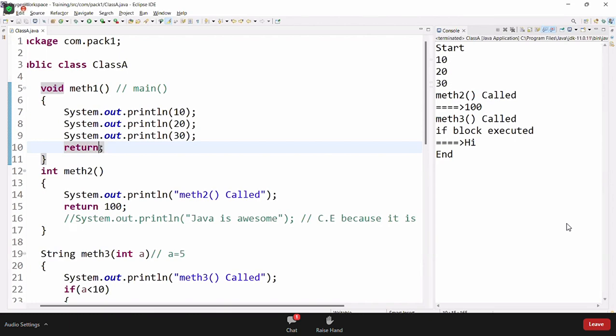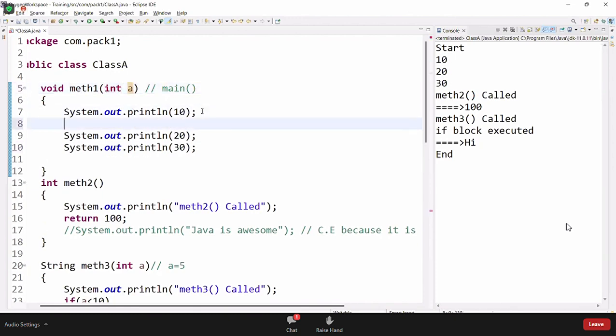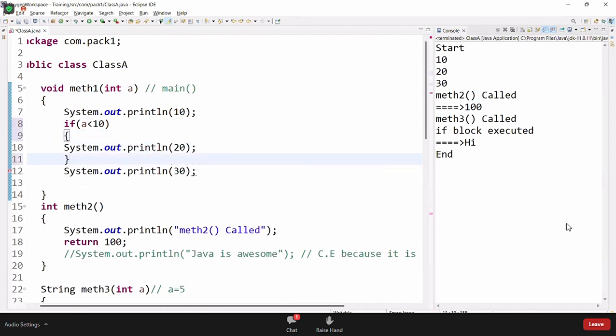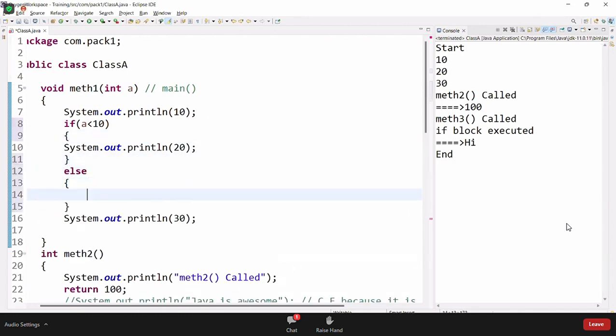Okay, in your words only, I'll let you know. Let me do one thing. Guys, please observe here. Let me take a parameterized method. Now, if A is less than 10, if A is less than 10, and an else block. Okay, let me try to write like this.